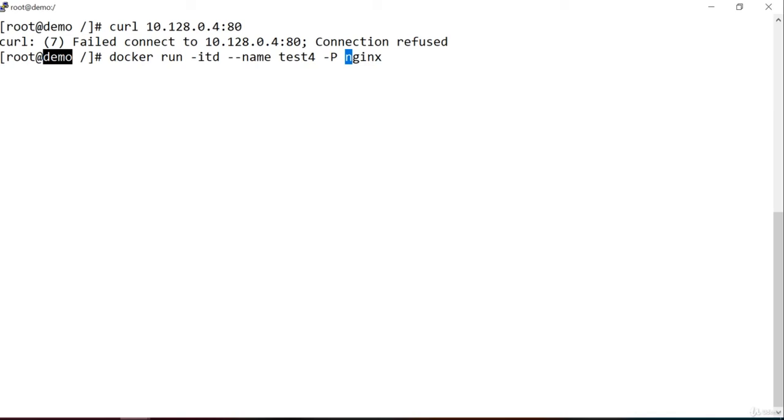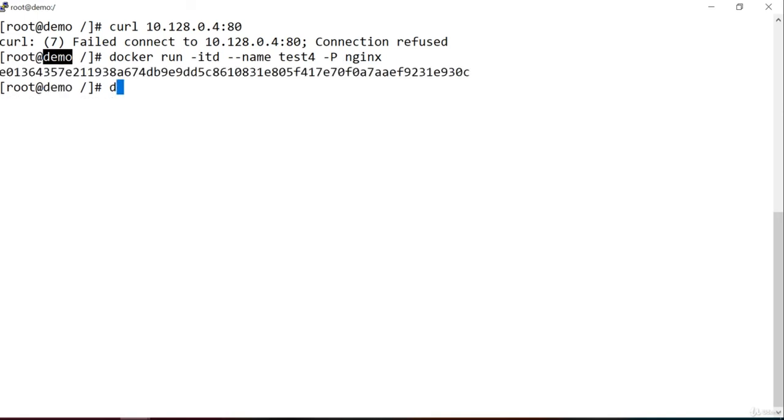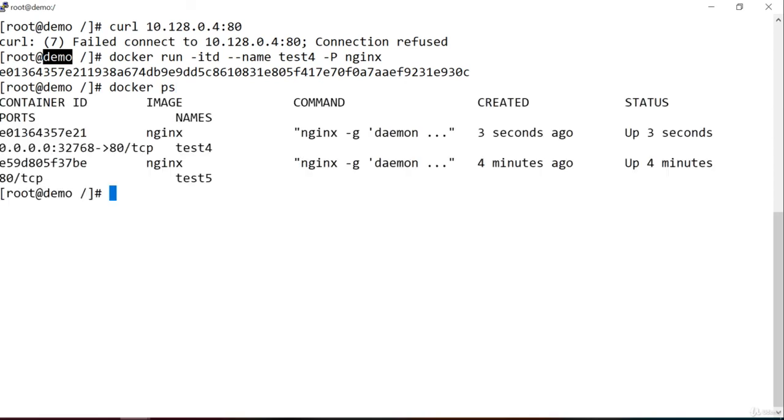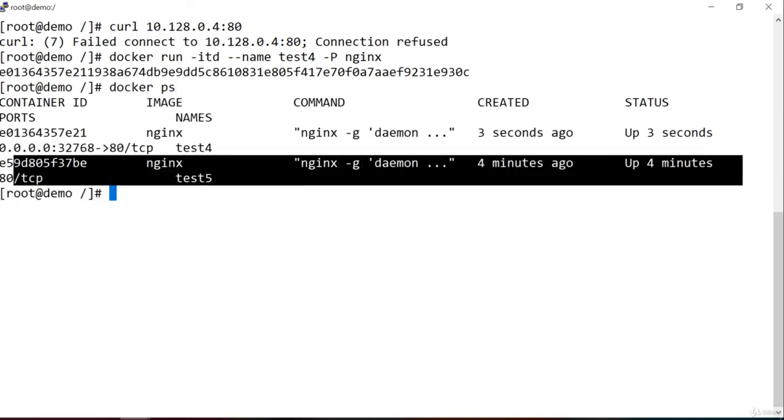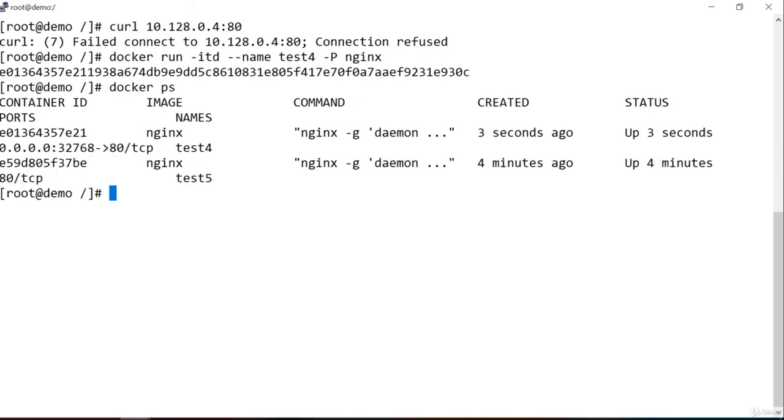By using this p flag, it will create a firewall rule which maps a container port to a port on the Docker host. Meaning a port on test4 will be mapped to some random port on this Docker host called demo. Let us run this. Now let us check the active containers with docker ps. So here you can see the earlier test5 container, where we didn't use the p flag, where ports were not published. Inside the container on port 80 the service is running, but it's not accessible from the Docker host.